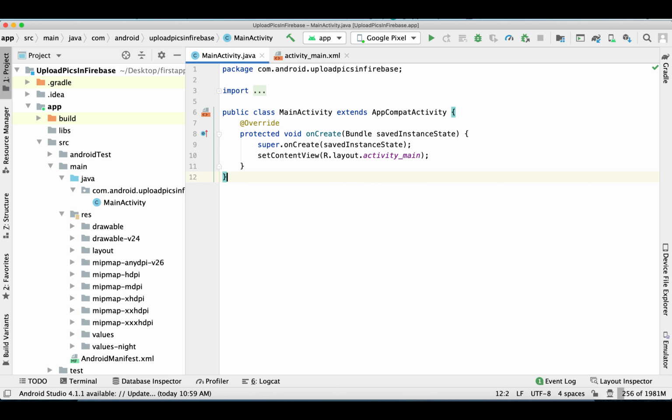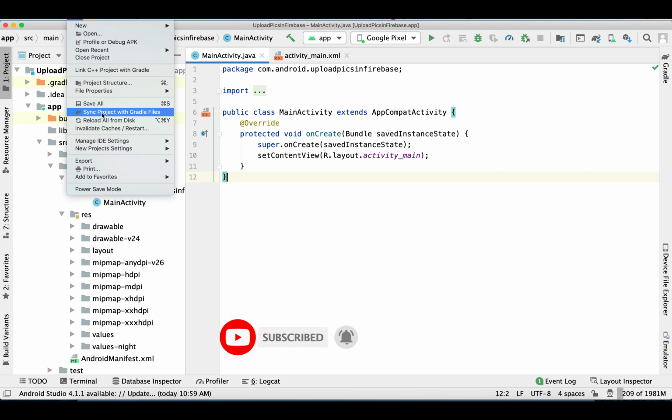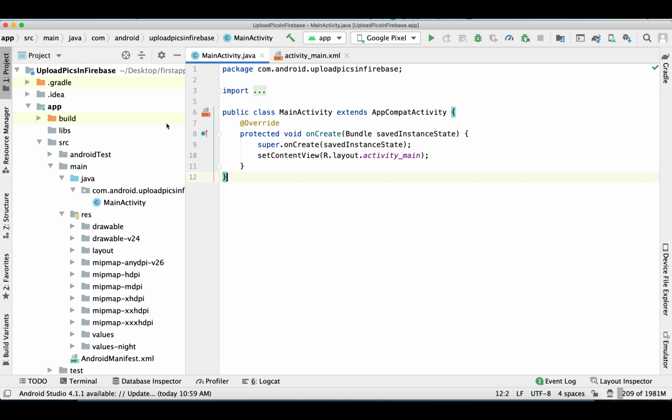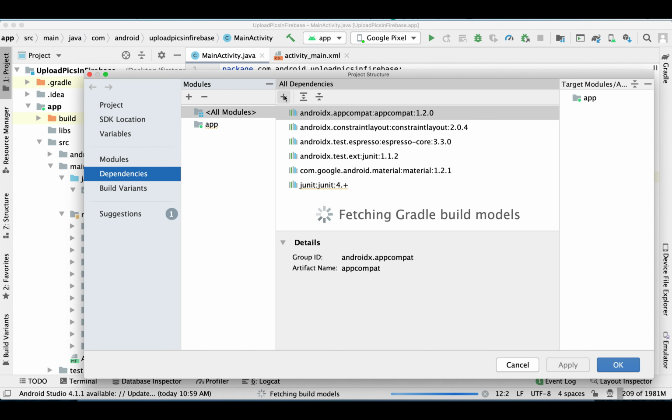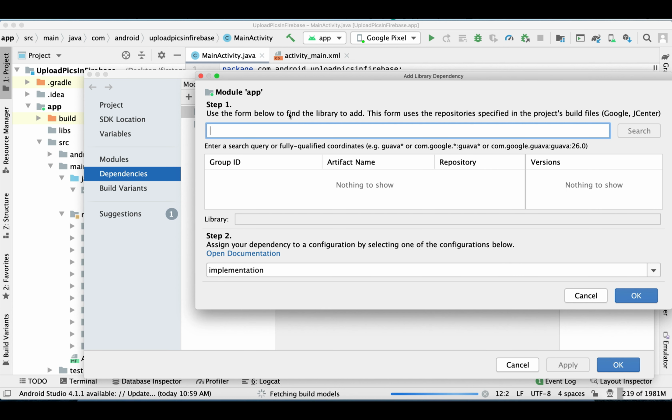Hey guys, welcome back to my channel. In today's video I'm going to show you how you can use Firebase Storage to upload an image using the gallery or the camera, and then we'll show you how you can download those images on your phone. Let's begin with adding the dependencies.